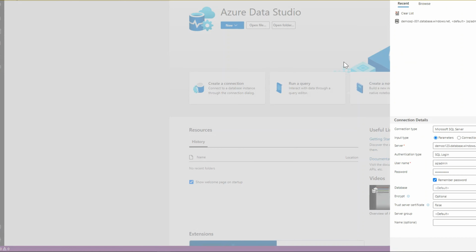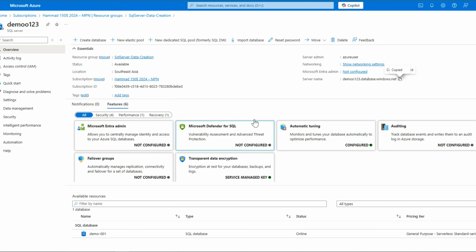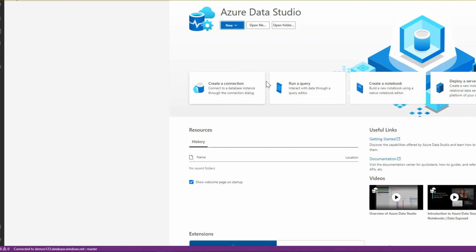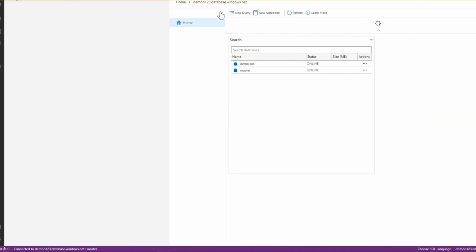Connection failed. I think it's a username issue. Yeah, the username SQL admin is not the one we are looking for. It's like admin SQL admin. Let me confirm from the Azure page. Yeah, this is the username for the credential, then we have to connect. And yeah, here we go, we are connected to the SQL server here.